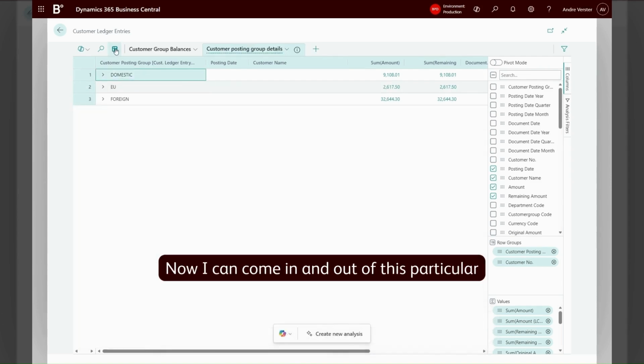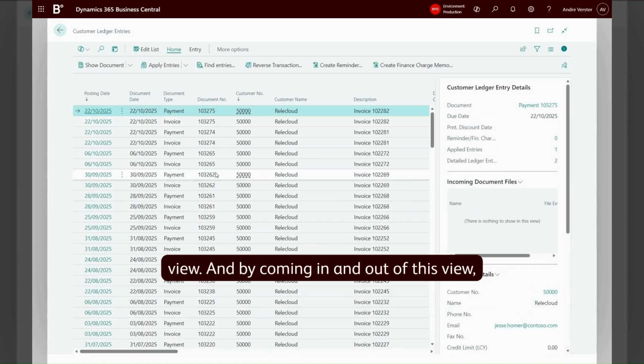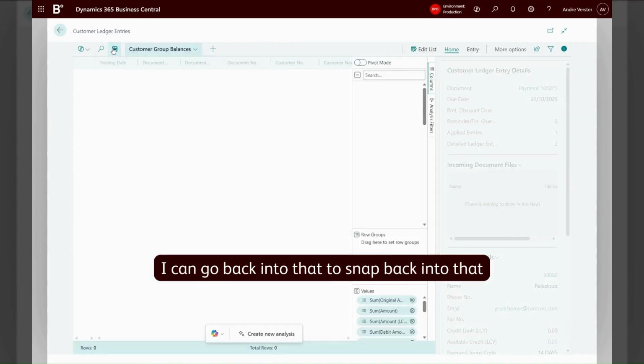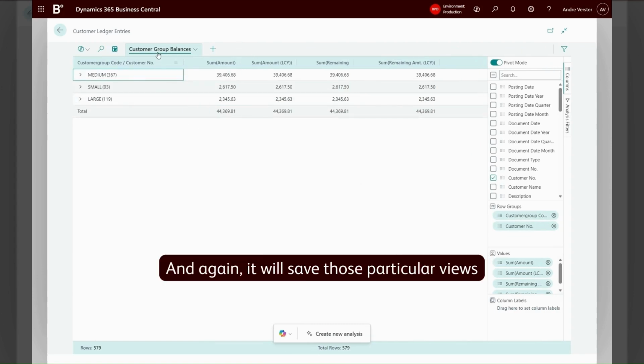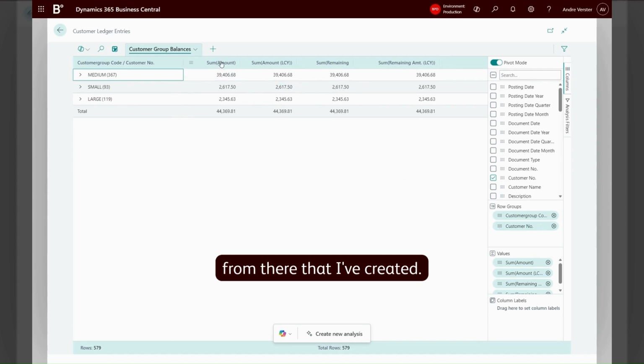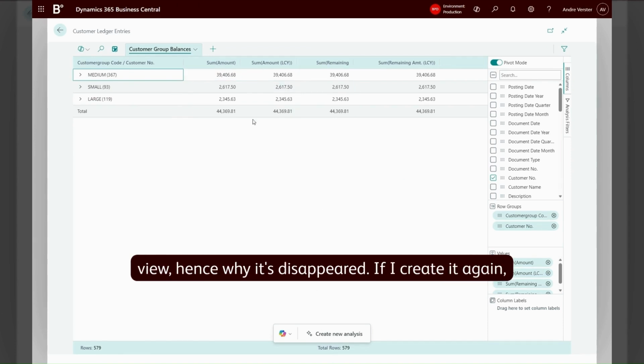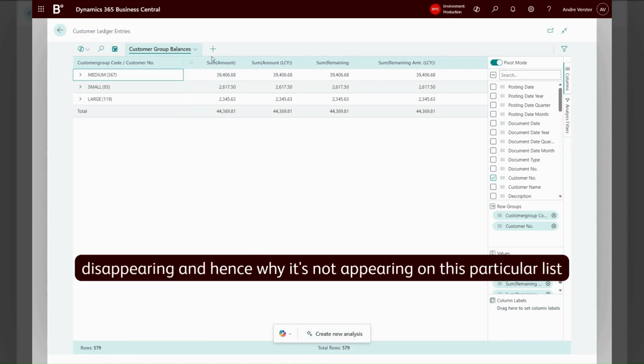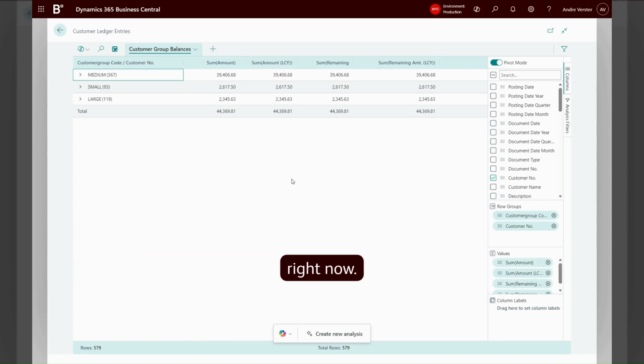Now I can come in and out of this particular view. By coming in and out of this view, it'll take me back to all my entries. I can go back into that to snap back into that view, and again, it will save those particular views that I've created. Now, I didn't choose to keep that previous view, hence why it's disappeared. If I create it again, I can just choose to keep that instead of it disappearing, and hence why it's not appearing on this particular list right now.